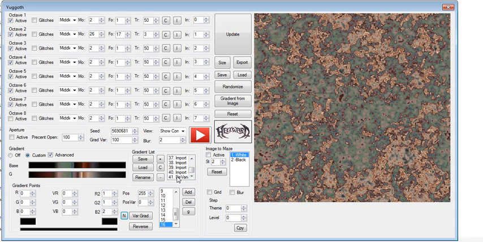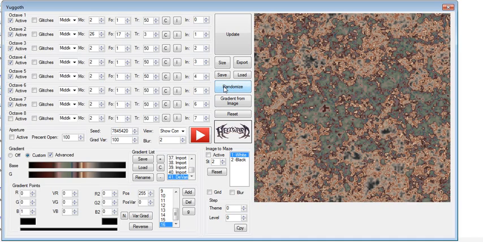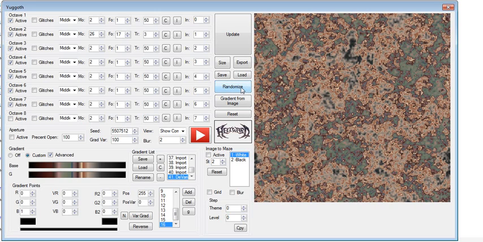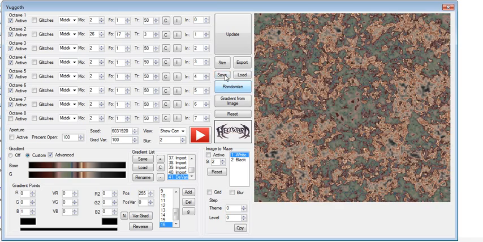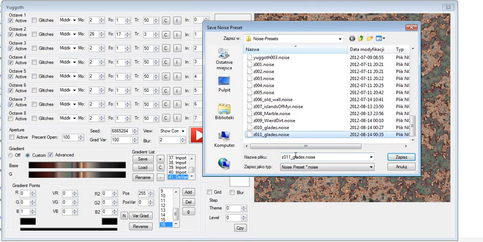So let's say I like this color scheme and I want to save it. I just click normalize, and now I get a new gradient map with the random factor totally removed. So each time I press randomize, there will be no variation with the color scheme, and this actually looks sort of interesting. I'm gonna save that.